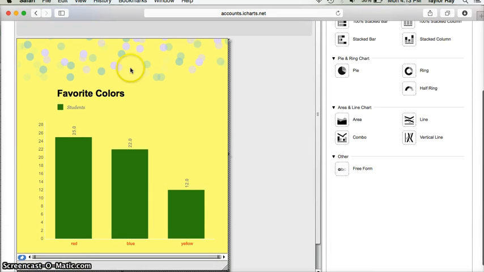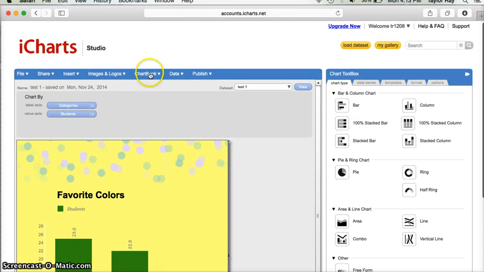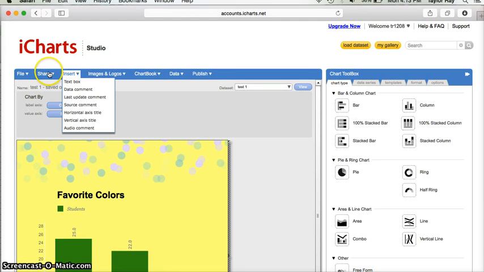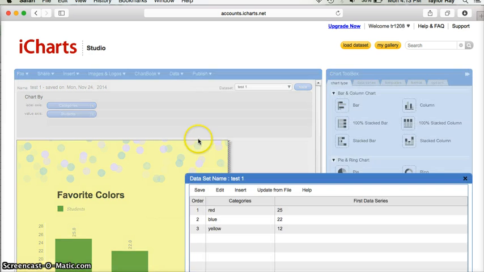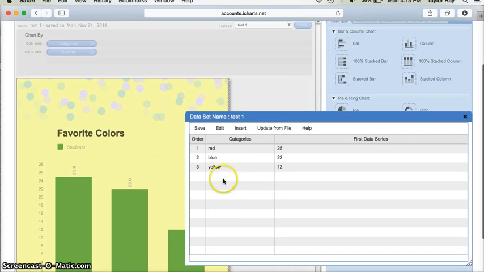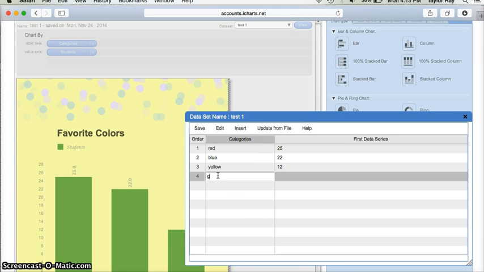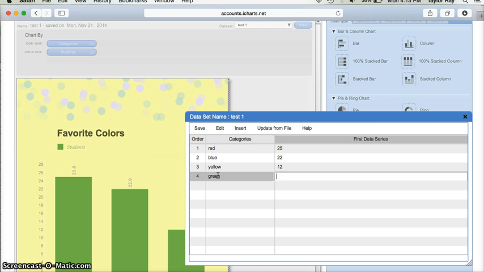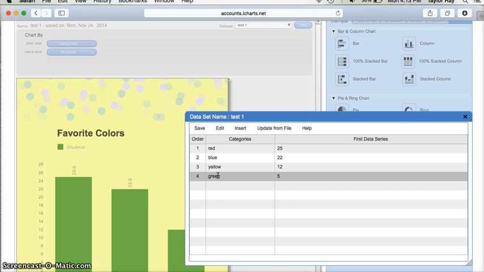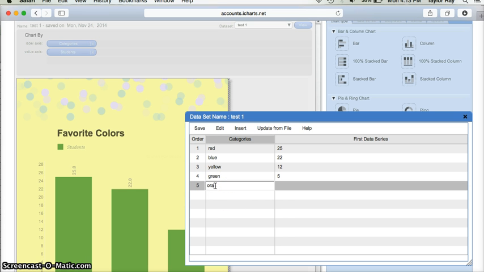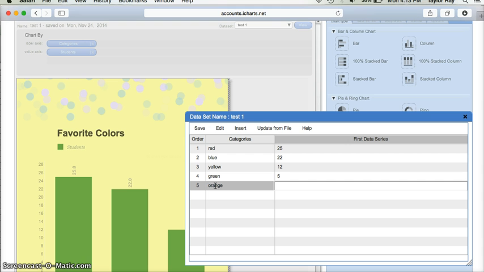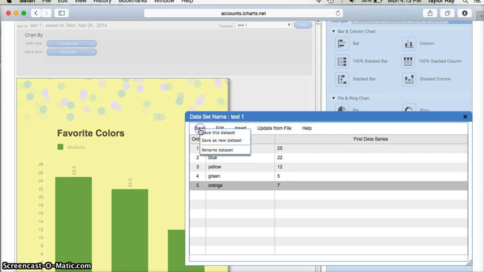Now say you created this graph and there are more data sets you want to add. We go up here to data, view data. This is the same screen that we had before. I'm going to add some more colors. Let's do green, and we'll do 5 of those, and let's do orange. The good thing about iCharts is that it's going to update it automatically for you as long as you save this data set.